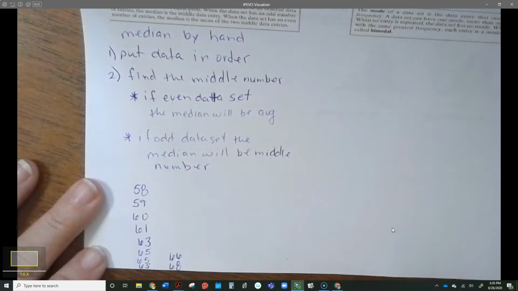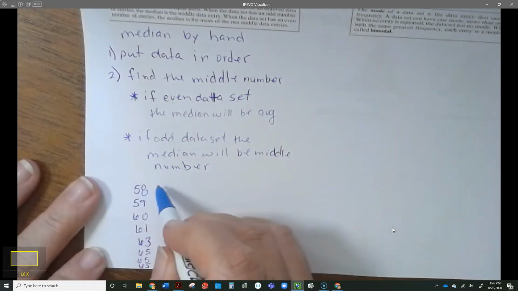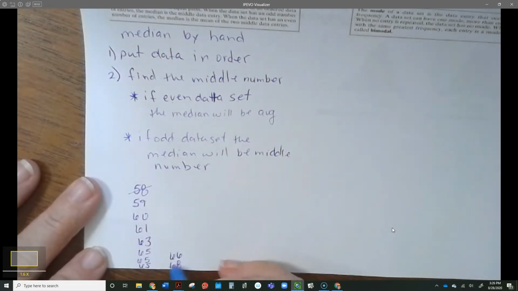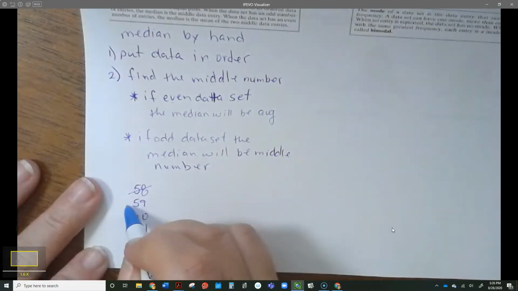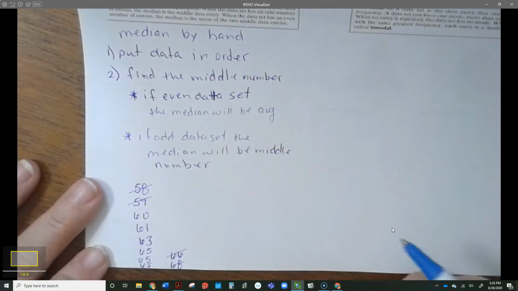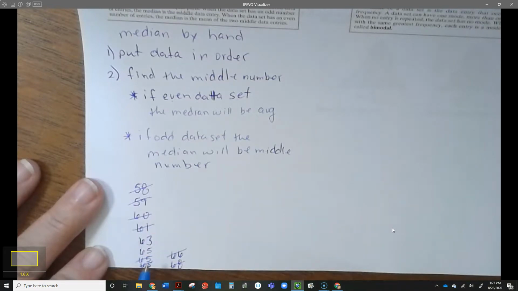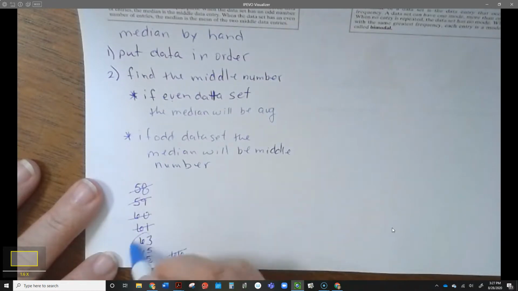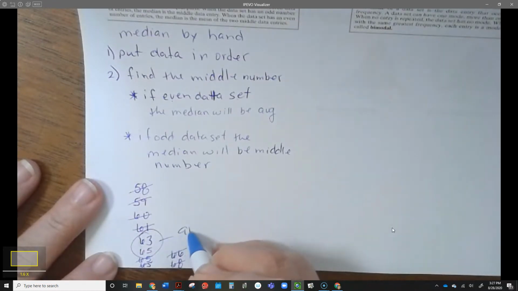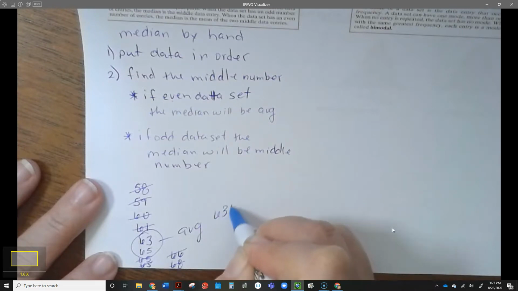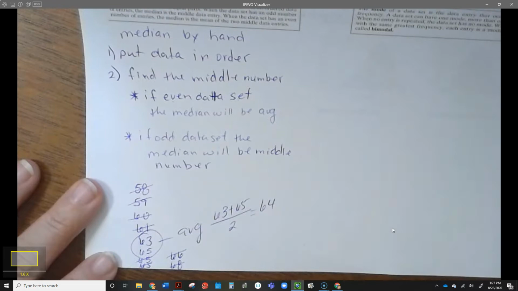Okay, and when I'm looking for the middle, I'm simply going to go over here. This is the first, this is the last, so cross those off. This is the second, this is the next to the last. This is the third. Here we go. I'm just crossing them off. And since this is an even set, I have to take these two and average them. So I'm going to say 63 plus 65 divided by 2, and that's going to give me 64.